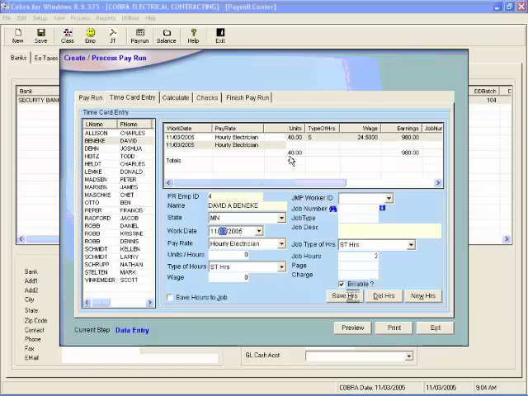So always use these as a guideline for knowing and comparing right off the bat: does he have the right number of hours, type of hours, and the total number of earnings compared to the payroll we're emulating? So we'll just continue this for a few more workers so that we can get through this and actually run the pay run.